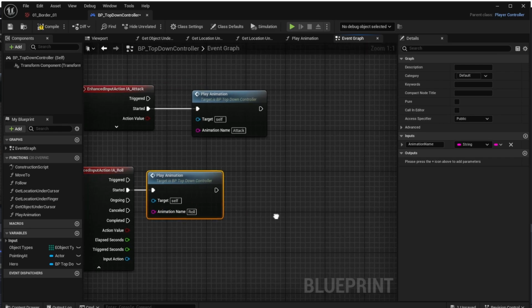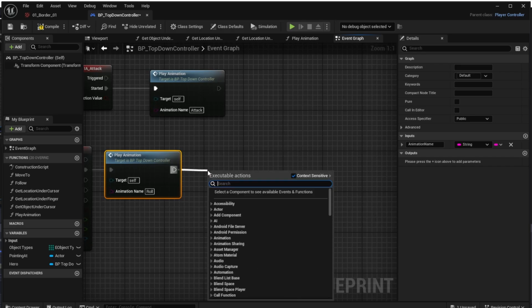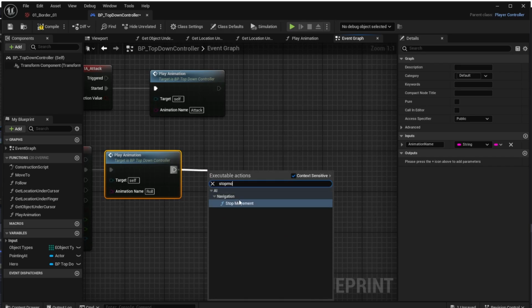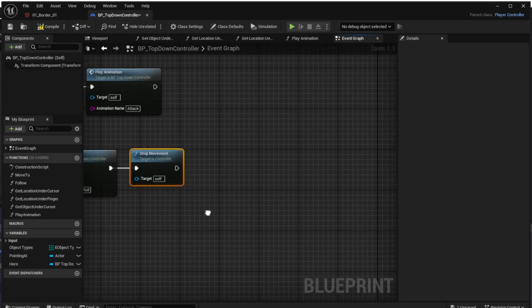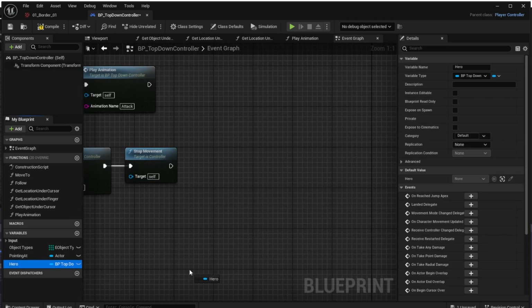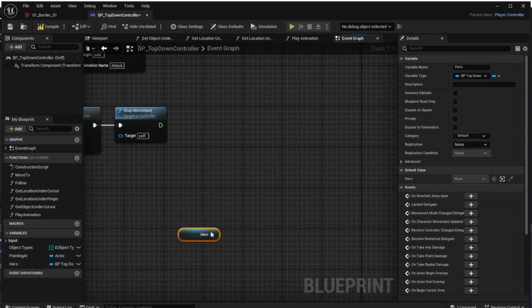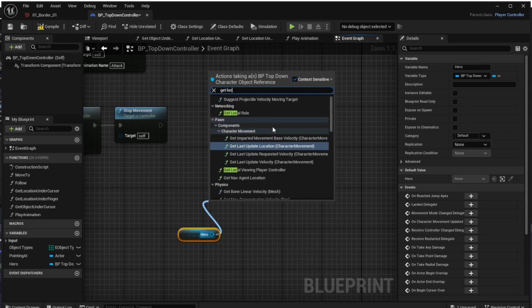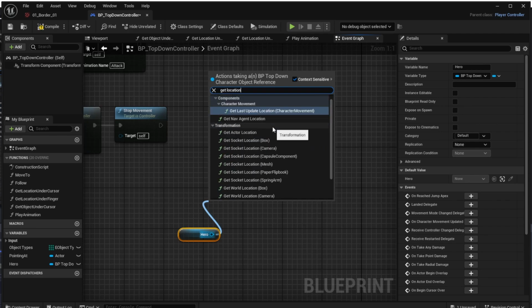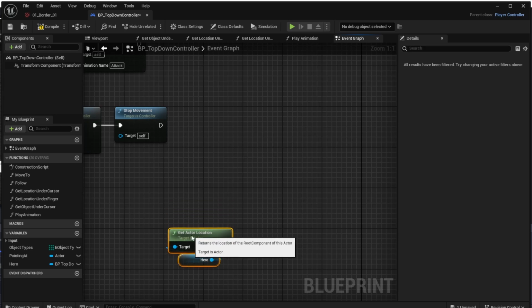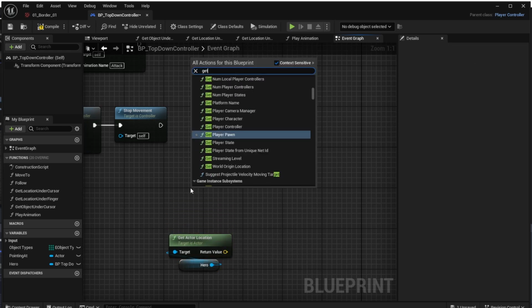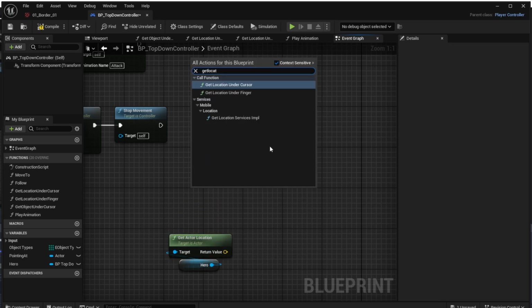So at first we will add the stop movement action, so the character stops moving to the direction where it was moving. And then we have to compute the vector from the player character to the mouse pointer so we know what the new direction should be. So get the hero variable and use its get actor location action to get the location of the player character. Then we need to get the location of the mouse pointer, so use the get location under cursor action.